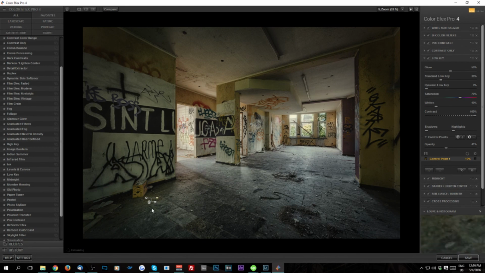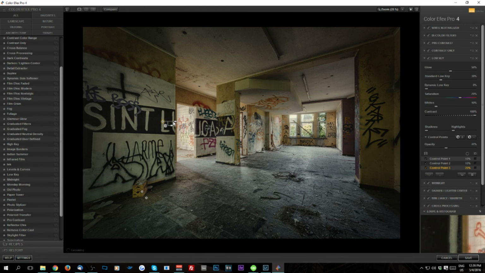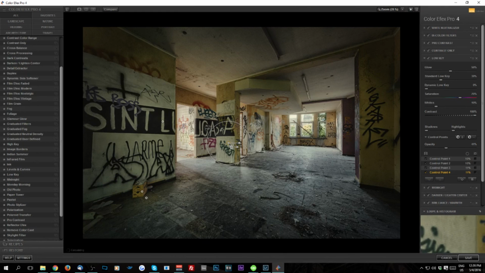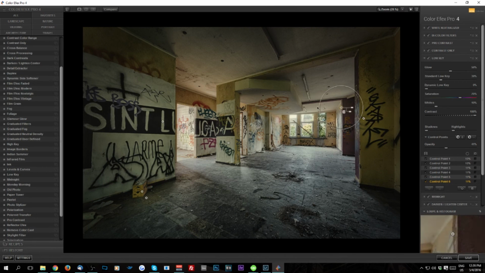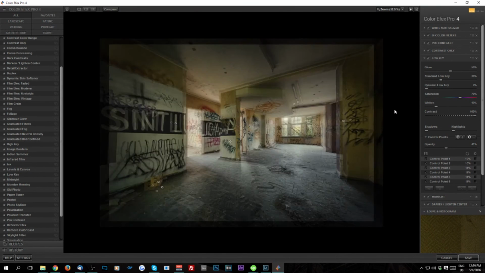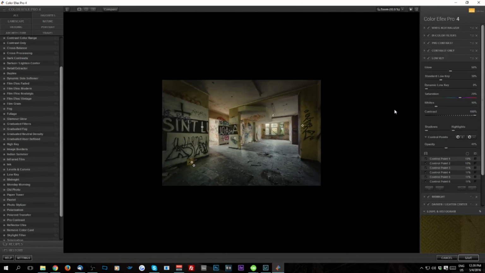So I'm gonna do the same as I did with the midnight effect. Just gonna do a little bit less of it this time, just on that wall, maybe a little bit there, on that wall, and just there on the ceiling, and that's about everything that I'll do. So that's the before and after.